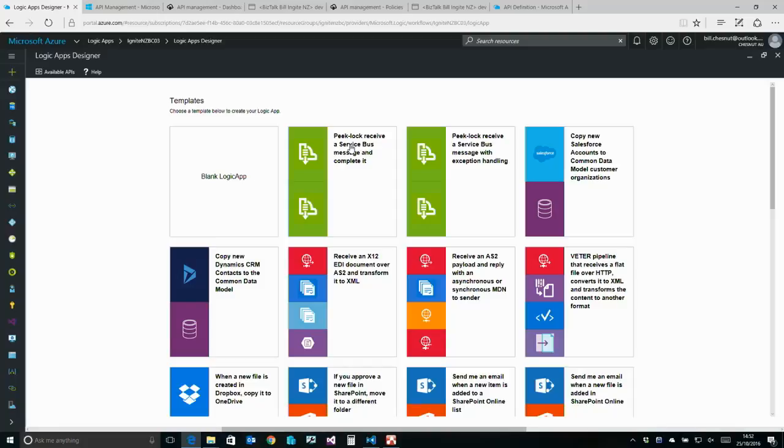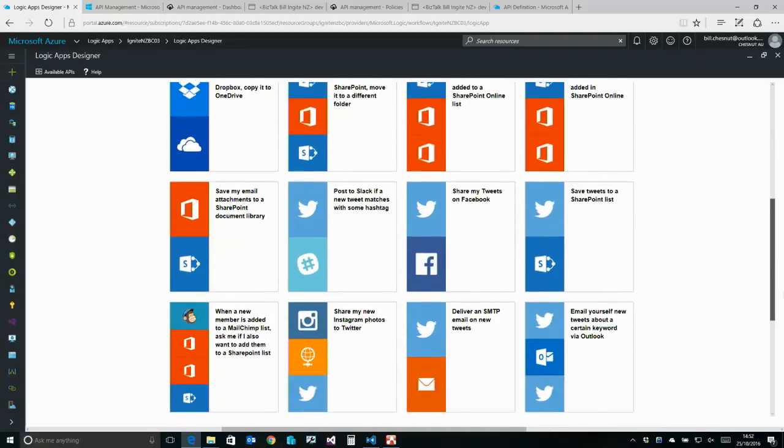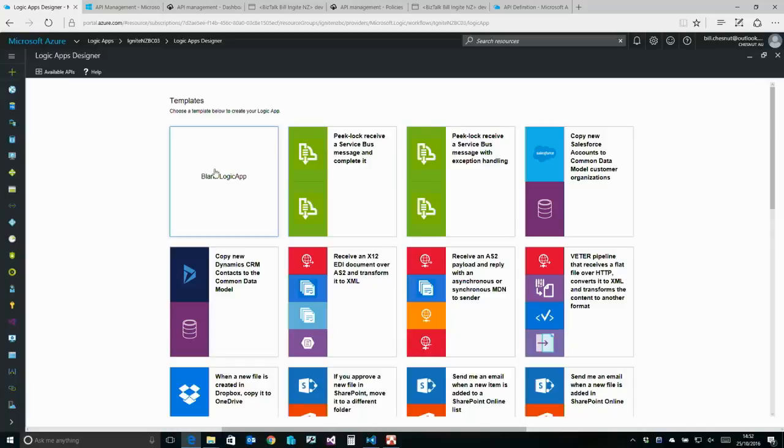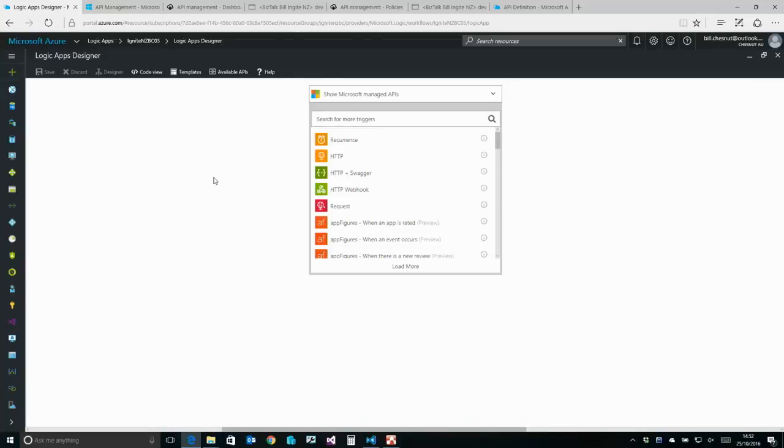So what you'll notice in there now, I have a bunch of templates. I'm not going to go through all the templates, but there's a bunch of templates. There's one that can look at Twitter, deliver an email. We're going to just start with a blank Logic app. And we'll see that we've got a list of the Microsoft managed APIs. So we can do a request response, and that'll give us an HTTP endpoint that we can hit.